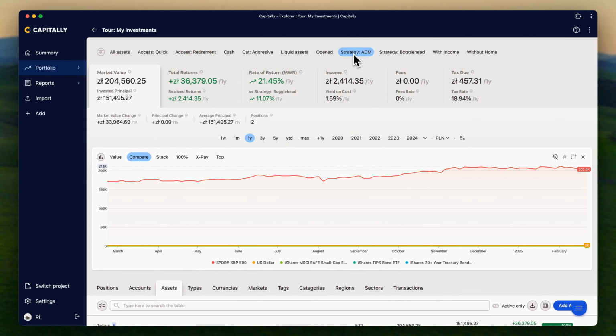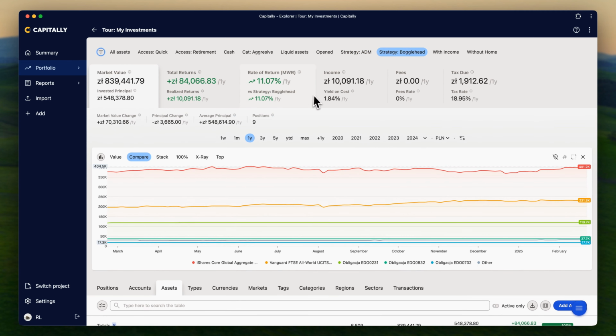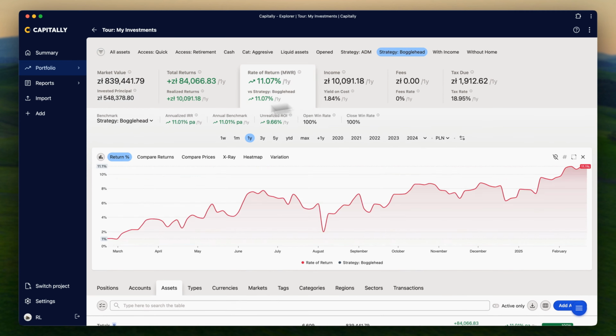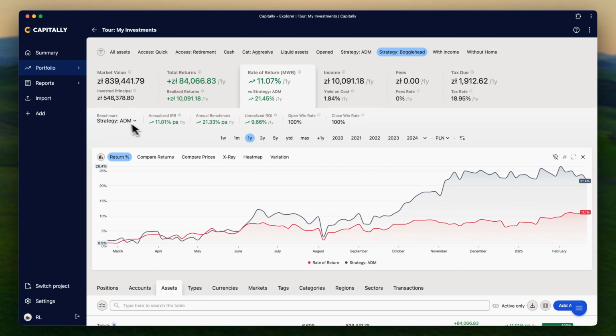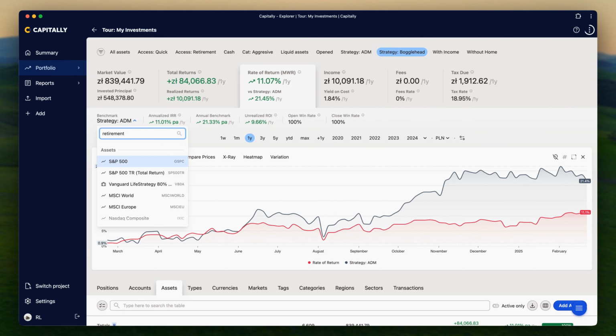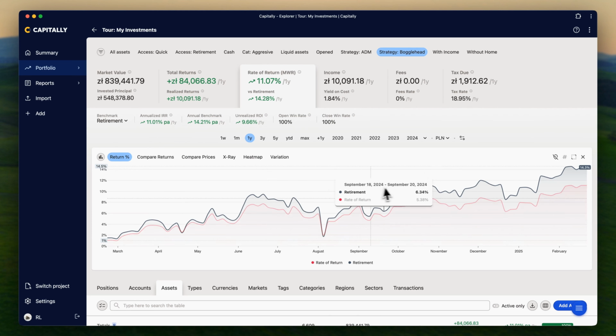You can filter by strategy too. I am doing ADM on Tasty Trade and Bogleheads strategy on some other accounts. You could use tags for that, but the cool thing about filters, accounts and folders is that they can be used as benchmarks. So for example, I can compare my ADM strategy against Bogleheads, or see how my retirement accounts perform compared to my other investments.